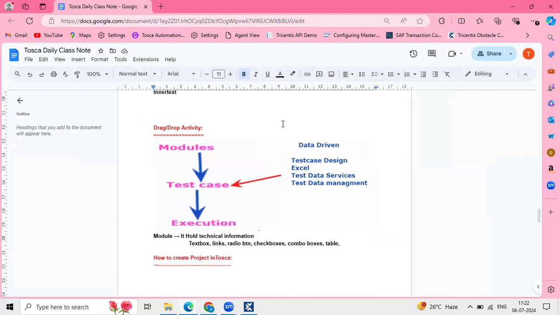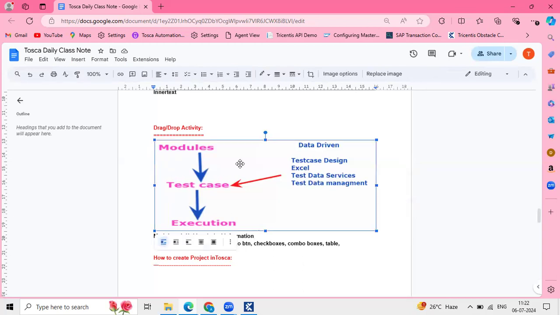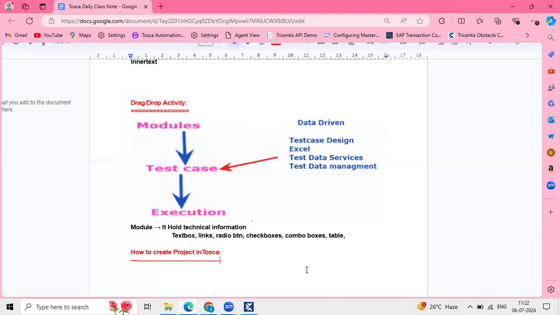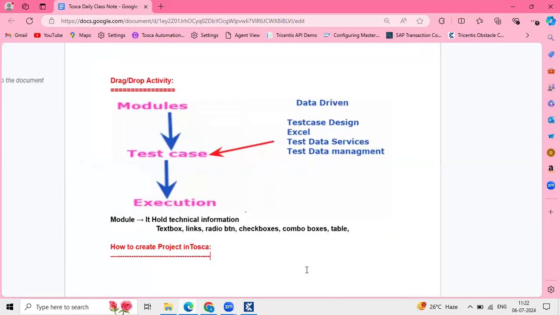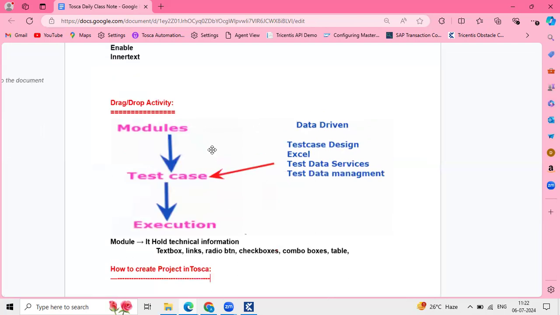If you know completely about all these sections like module, test cases, execution, test case designing, Excel, test data services, and test data management, this entire thing counts as your experience. So you can claim around 4 to 5 years of experience in Tricentis Tosca if you know completely about all these features.